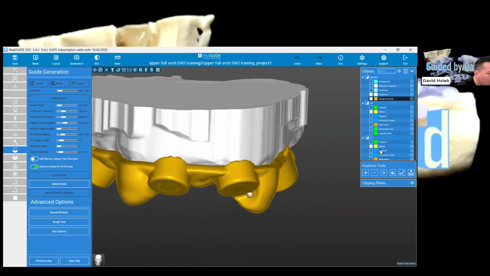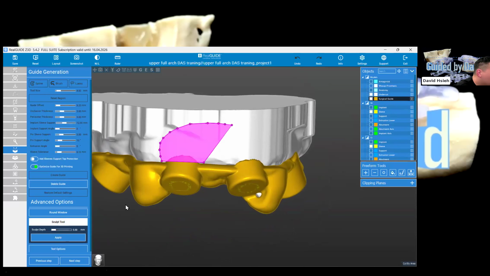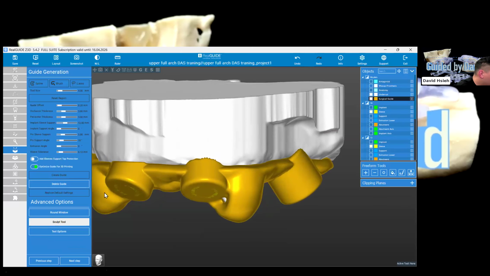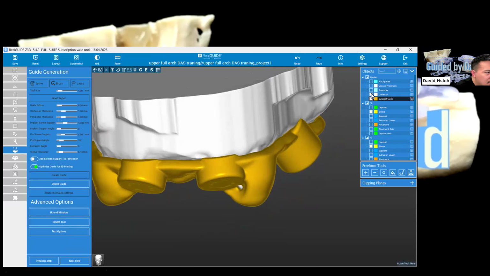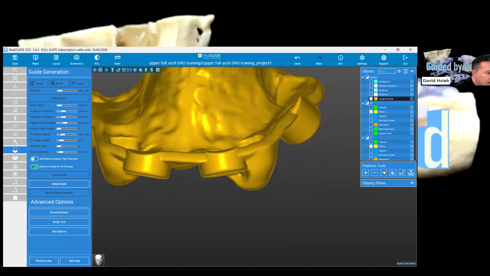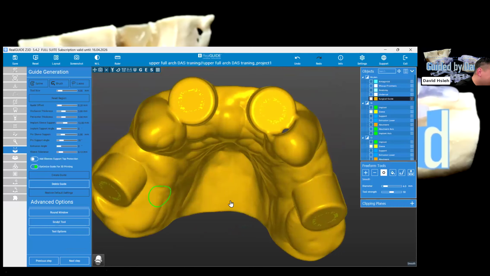What I usually do is scope those areas out so they won't stop you from seating the guide. This is RealGUIDE, very nice software. We can even turn the model out to smooth it out a little bit, right? This is so cool, right? All right, I love this.